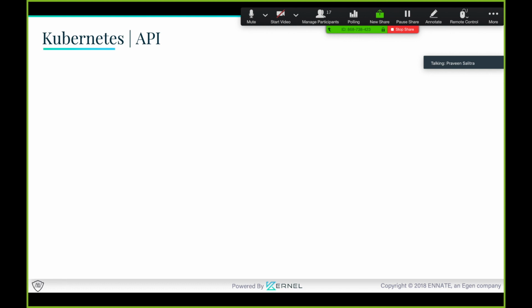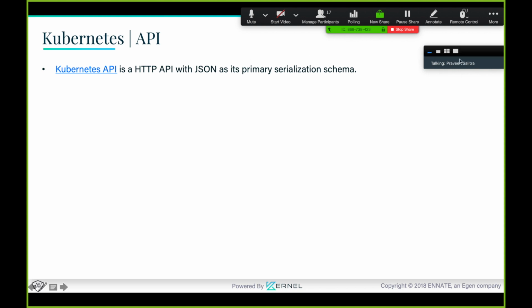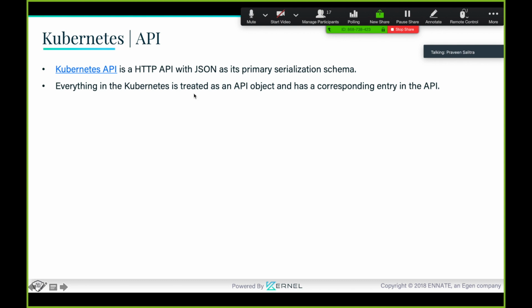So let's understand, first of all, what is the Kubernetes API, because there are so many things around that concept today. The Kubernetes API is an HTTP-based API with JSON as its primary serialization schema. It also uses protobuf for internal communication. From an external perspective, we just need to worry about its JSON schema. Everything that you create in Kubernetes, maybe it's a pod, a deployment, a service, a daemon set, a job, whatever you have, is treated as an API object, and it has a corresponding entry in the API list. We'll see that today once our cluster is up and ready.